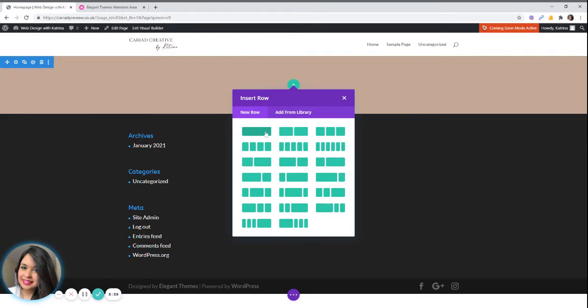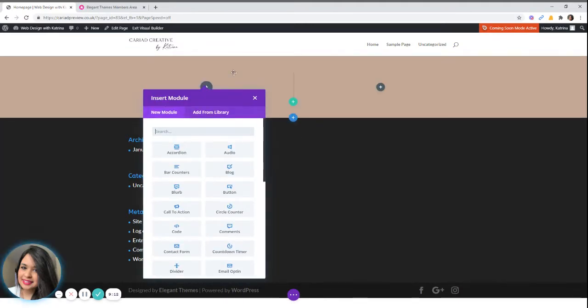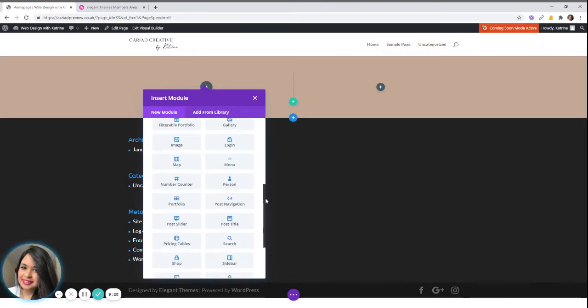So if you wanted 1 row, 2 rows, 3 rows, and that will just set up the columns if you wanted. So for example, if you wanted text on the left-hand side and an image on the right-hand side, you could choose this section here. So I'll do that for now to show you. So as you can see, now that's created 2 rows for me here, and then inside each row you can add modules, and this is basically the content of your website. So in here you've got lots of different modules that you can choose from that are already pre-installed into Divi.